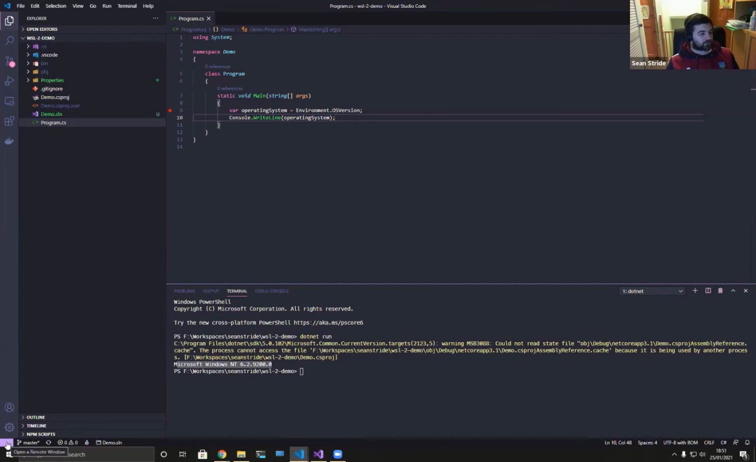If I then want to use the WSL, you get this square rectangle down the bottom corner, and then you get a list of options. You can open a completely new window, or open a new window using a distribution of your choice. The distribution list appears in this drop down. You can open a specific folder, or you can reopen this folder, which I think would normally be the option. I don't know why that one isn't at the top, to be honest. It's the only one that I ever use.